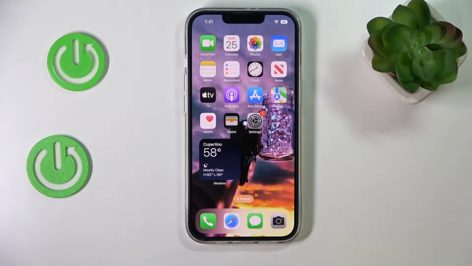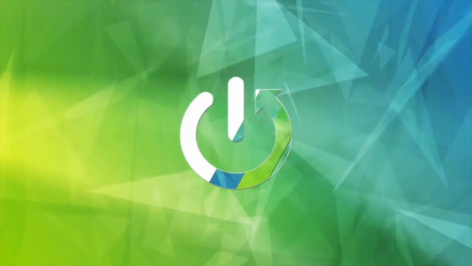Hi everybody, today we would like to demonstrate how you can set the reminder on your iPhone 14 series device.